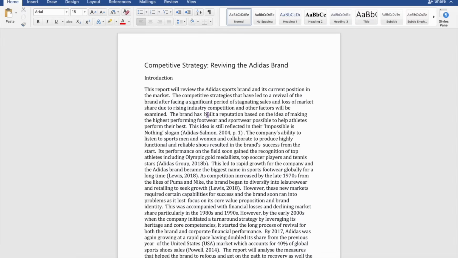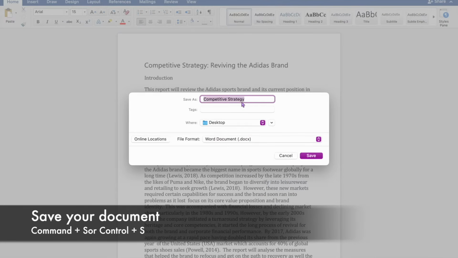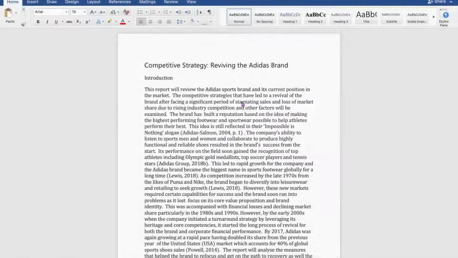The very first thing you have to do is press Command S or Control S, to save your work. If you say digital marketing assignment, for example, you can save it in any way you like, because this is not how you're going to submit the final document. This is to make sure that whatever changes you make are saved. Otherwise, you will have to do the entire process again. So the very first thing is you save your assignment.